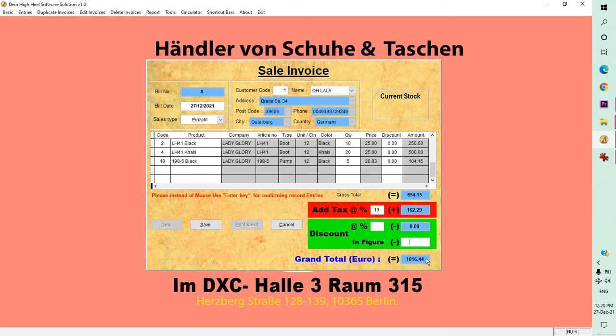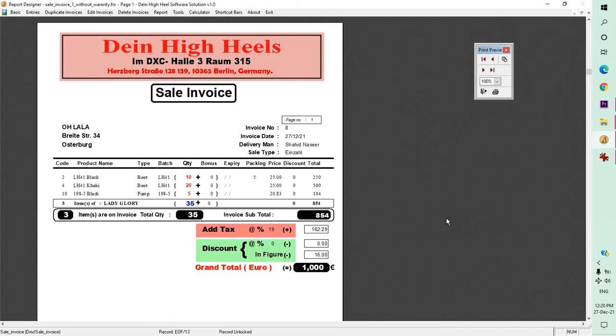Currently we have 1016. So for making this figure round, I will put 16 of discount. Then you will see that now the invoice amount is a round figure, exactly 1000. So after this I will save this invoice and print it. It will show me the layout of the print report, the sale invoice print report.